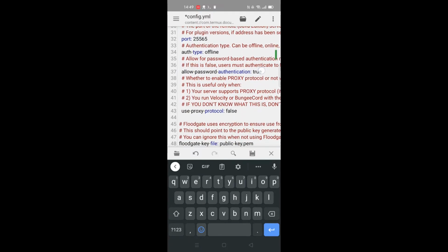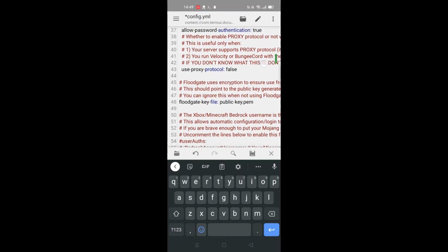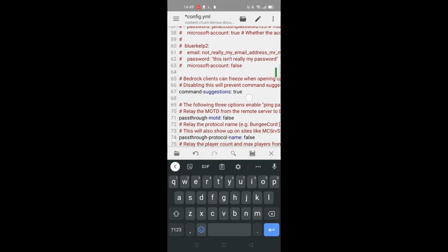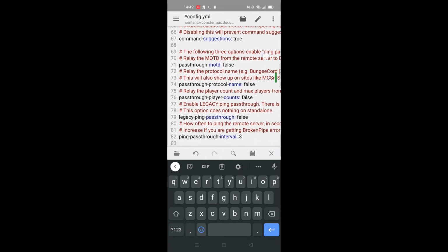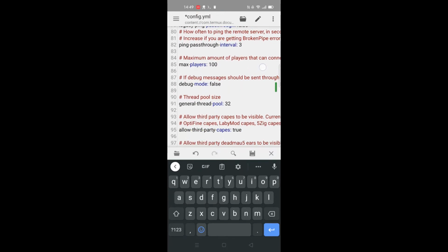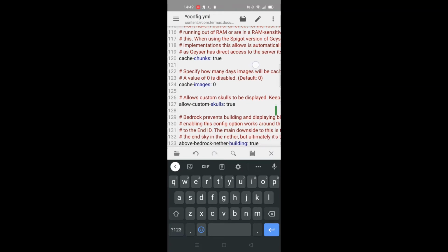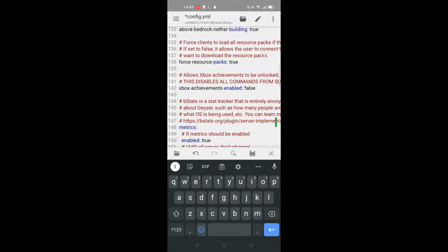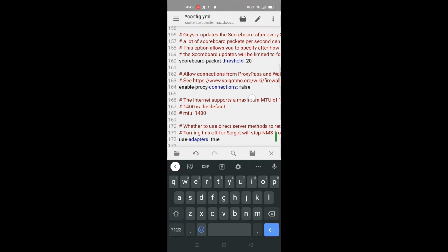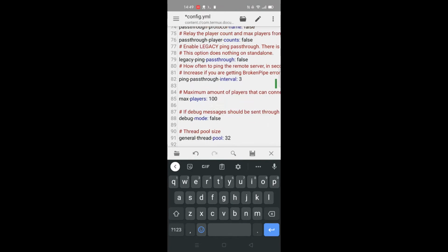You can adjust the settings completely to how you want it. If you want to look at the nether roof, you have to change the setting above Bedrock nether building to true. When you are done with all the settings, click Save.